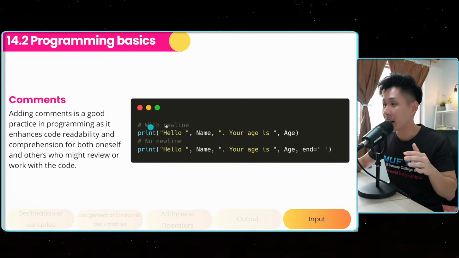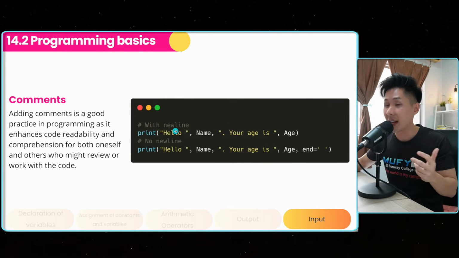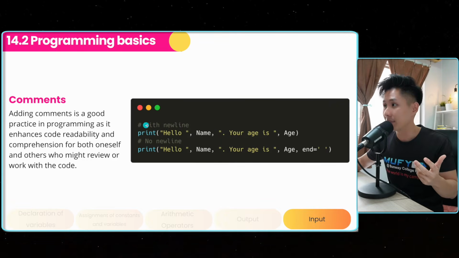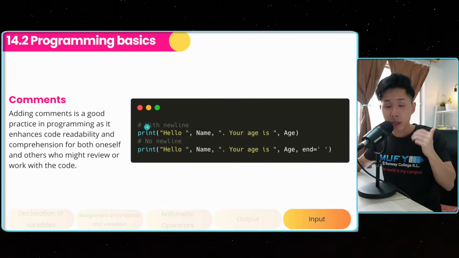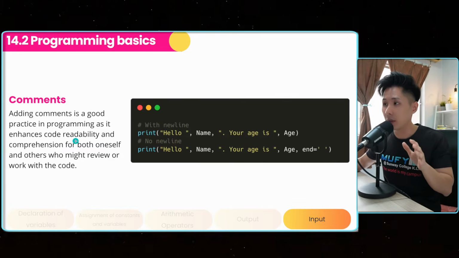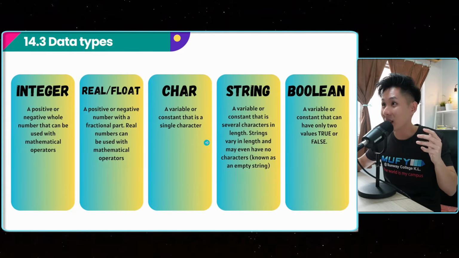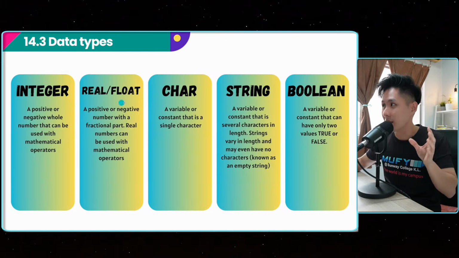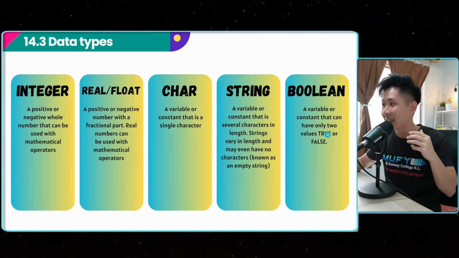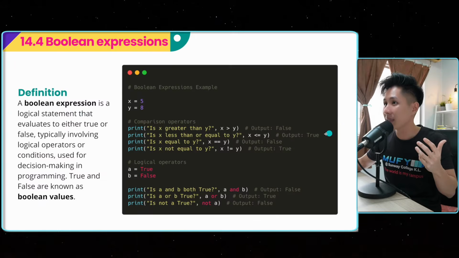Comment. So far you can see that I have placed comments here. The function of a comment is not to be executed. Python will ignore a comment if you put a hashtag in front of it. The purpose of it is just for the readers to know what this code does. It enhances code readability. Now let's look into data types, the topic of chapter 13. We have integer, real, character, string, and Boolean, something that you already know. And these are examples of a value in their respective data type.